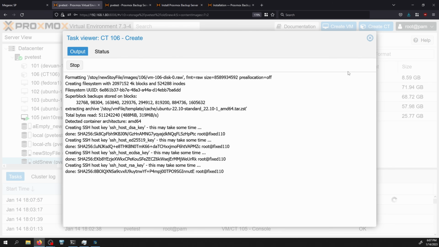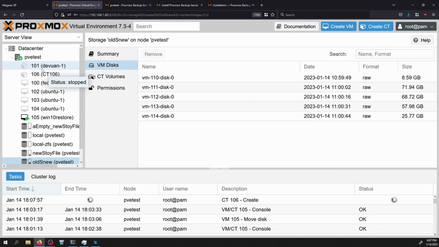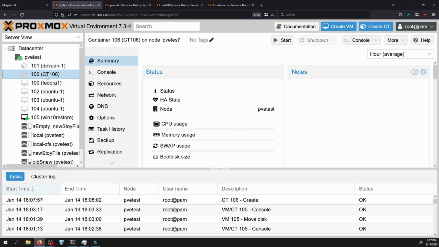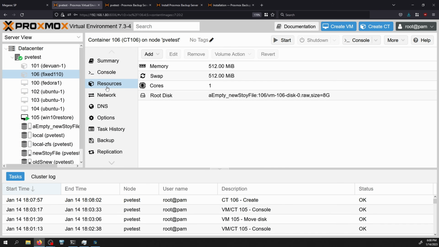So it's going to create this one, and then I'm going to have this little container right here that I'm going to want to recover data from. So this is the CT106 that I have. And under resources, this is that root disk that I want to replace. So now I'm going to edit the container config file. The container config file is a lot like the VM config file. It's in a slightly different spot.